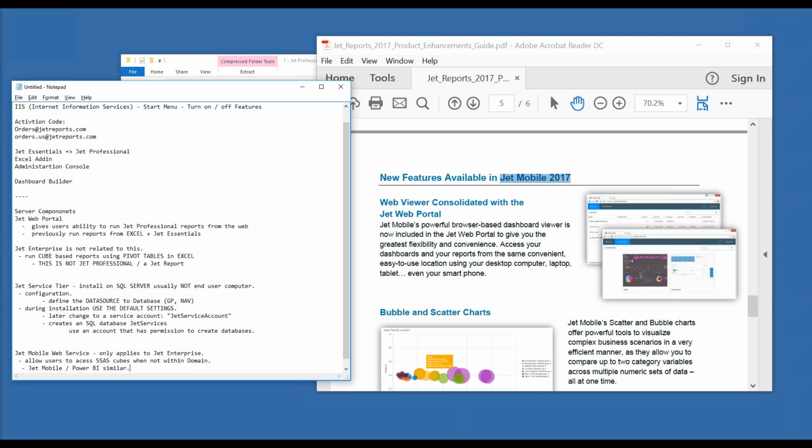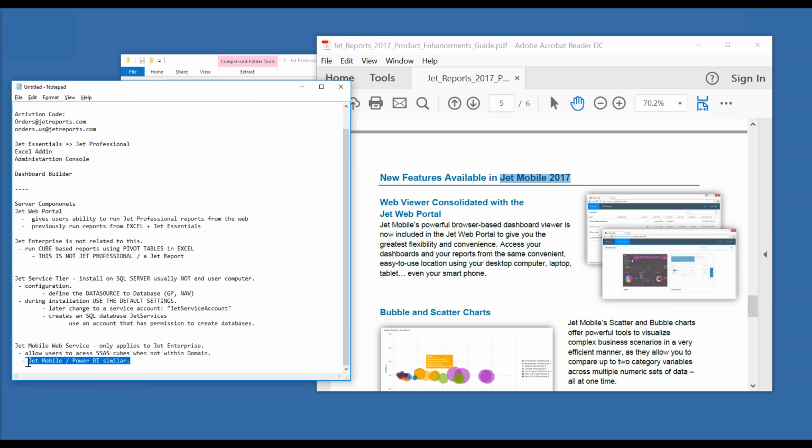They're similar, right? Power BI and Jet Mobile take data out of cubes and give you a tool for creating dashboards. And dashboards are great. Not everyone should have them, but many people should. But dashboards, Power BI and Jet Mobile are not really a replacement for Jet Professional.